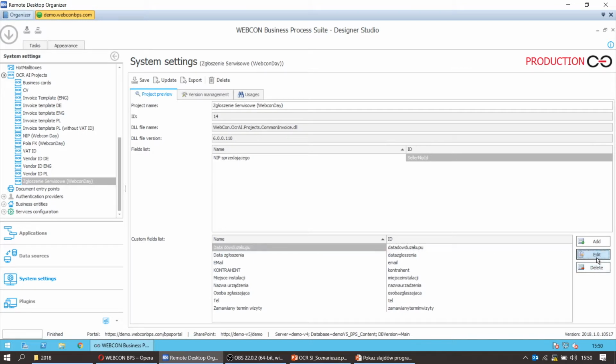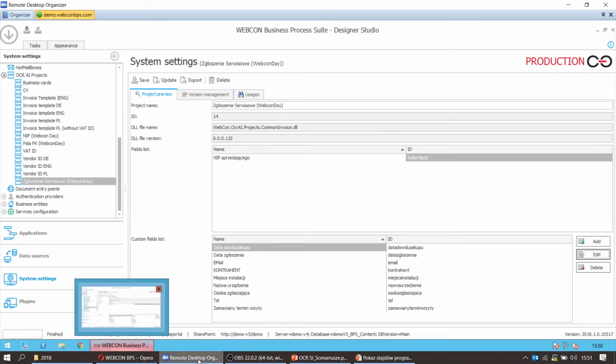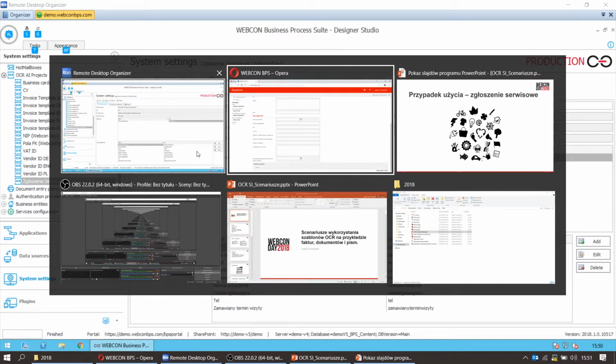If we have dates, in the configuration of the field we can select date as the type, and the system will just reject all the other values that are not dates and do not fit into the template.